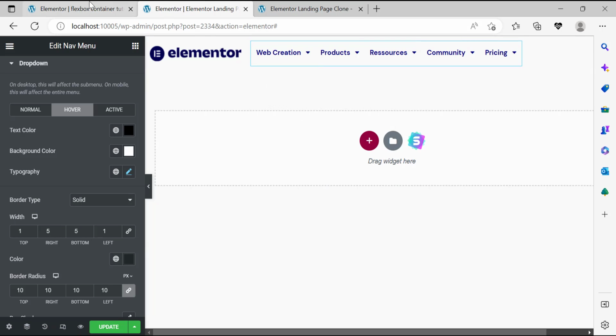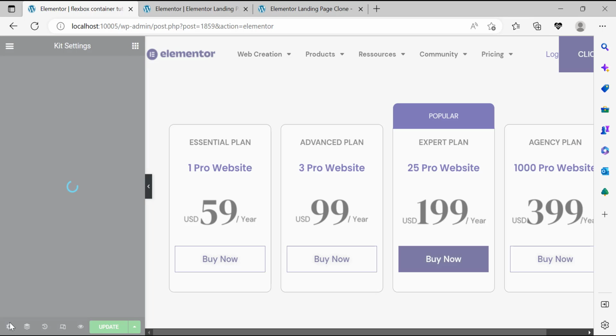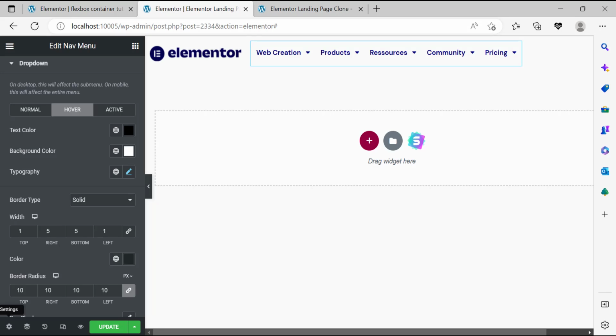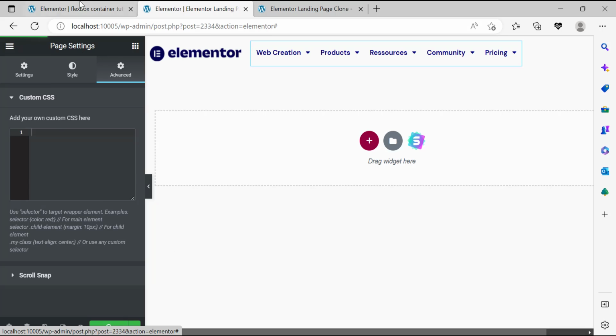Now I'm going to go ahead over here and pick my CSS code. So here I'm going to just go back. So I'm going to go to the kit settings or the settings of the Elementor page. And this is where you can add the CSS. So click here and then click on advanced. And once you click on advanced, you'll notice that you can add the CSS code like so. So I'm going to go back here.